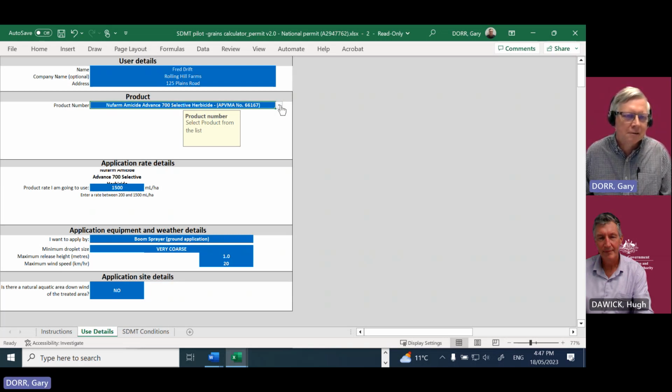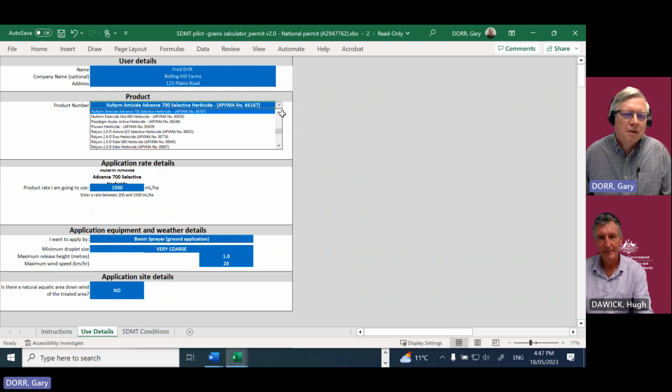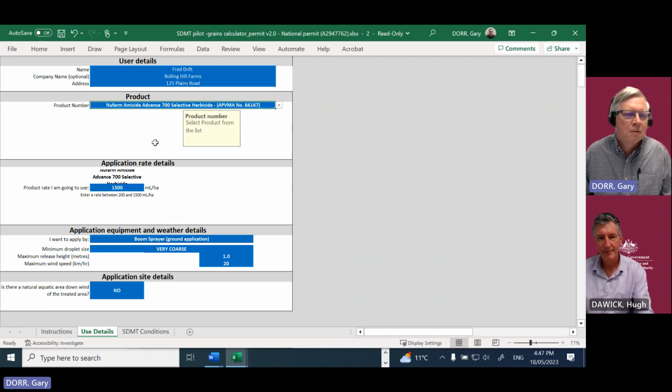The next selection there is the product. We have, as Hugh has mentioned, preloaded about 40 products into the tool. In this case, by way of example, we're going to select that we're going to be using the New Farm Herbicide Advanced 700 selective herbicide.